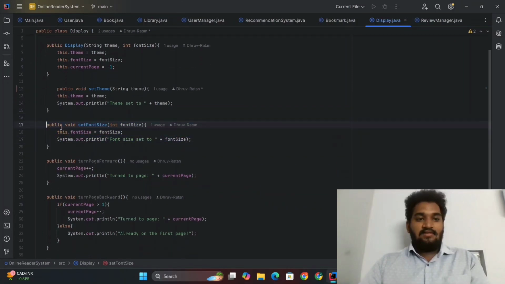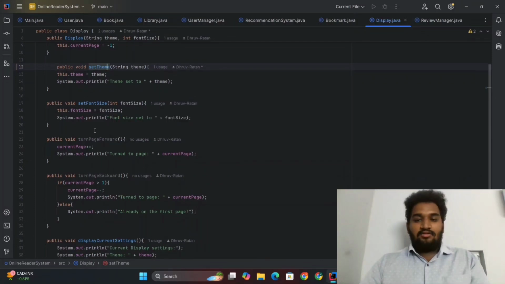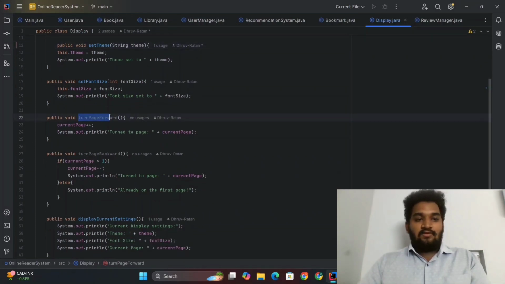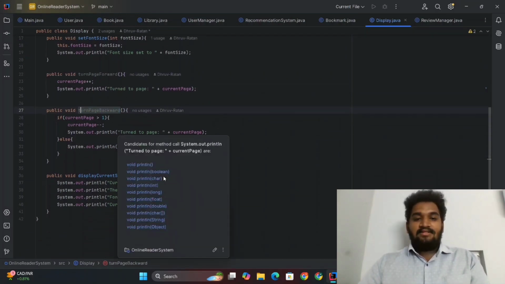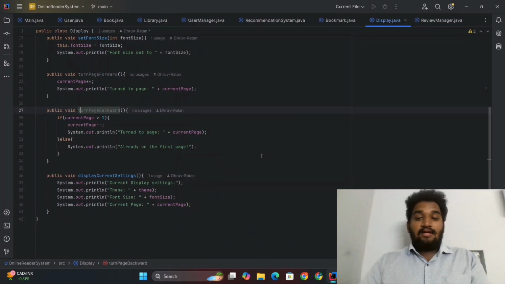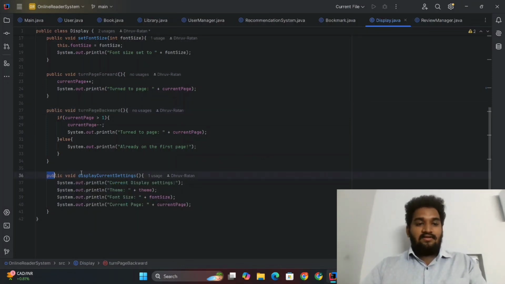So as we can see, the font size and set theme, and page navigation. This class allows turning pages forward or backward while ensuring the user doesn't go below page 1. So turn page forward ensures to turn forward and backward turns backward. And settings display. Users can view their current display settings including theme, font size, current place. And for that we have written a display current settings method.